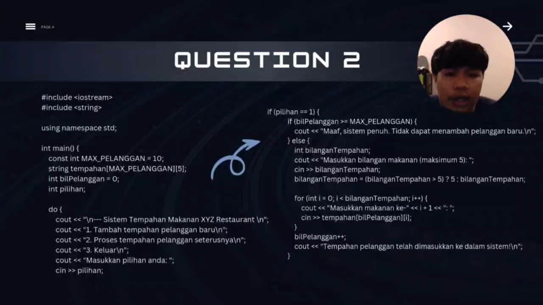Next is adding a customer order, for the first one, if pilihan equals 1. So here's the coding. The explanation is, if the user selects 1, the program checks if the system has room for more customers. If bilangan pelanggan is less than MAX_PELANGGAN, it prompts for the number of food items, maximum 5. The entered items are stored in tempahan bilangan pelanggan. Then bilangan pelanggan is incremented to reflect the new customer.